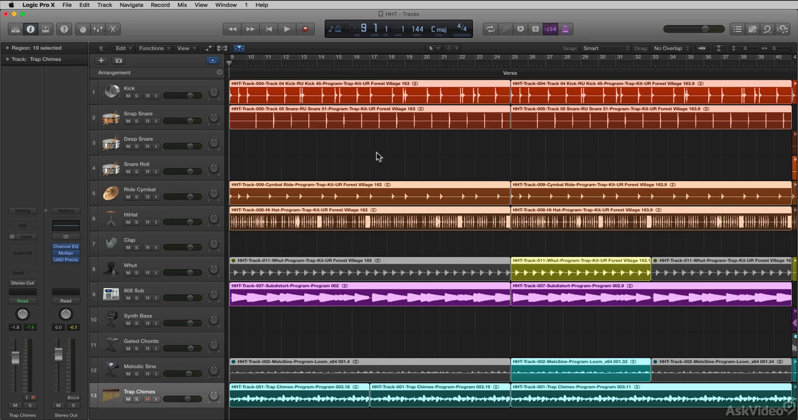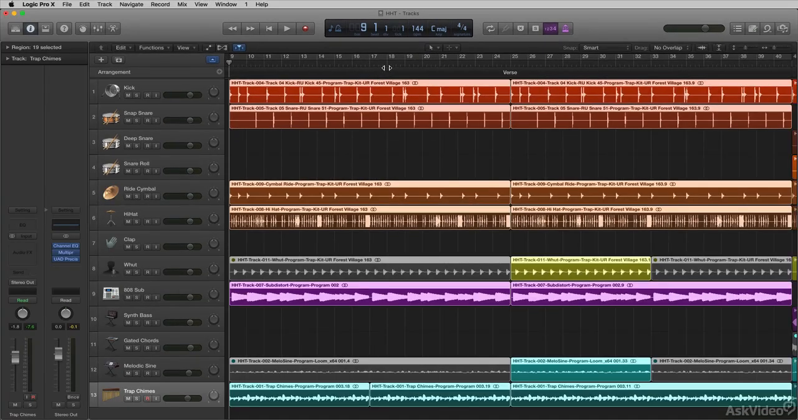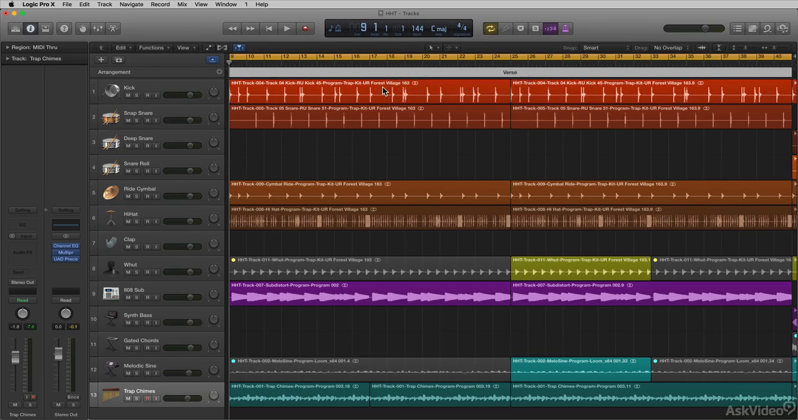So as you can see in this track, I'm going to play at the tempo I have set at 144 beats per minute. But it really has a feel of 72 beats per minute. Let me drag this up so I can cycle this part.